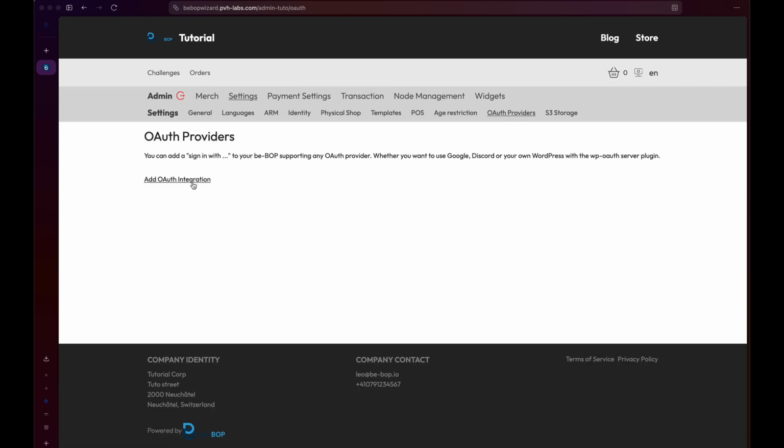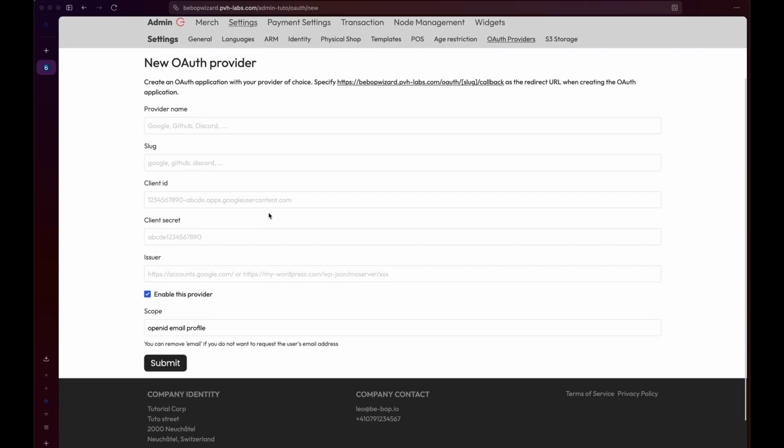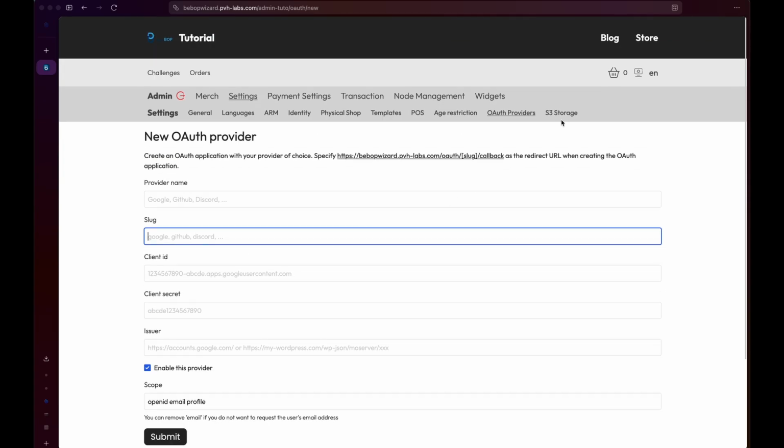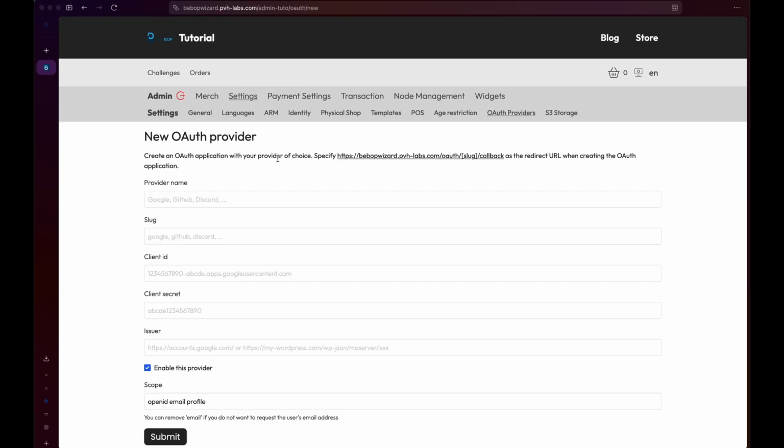You can set up some OAuth providers. So if you want your user to be able to sign up using Google, Apple, Discord, GitHub, whatever, you can set it up here. I won't do that. And the S3 storage has been set up during the wizard, so I won't need to change that.